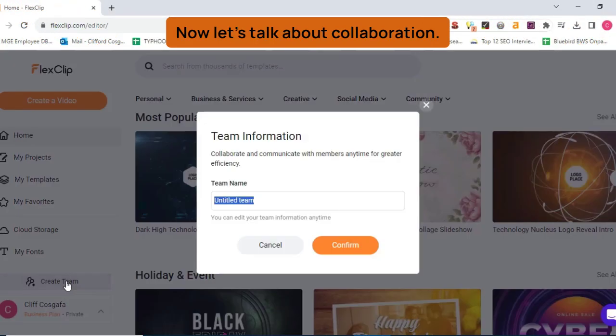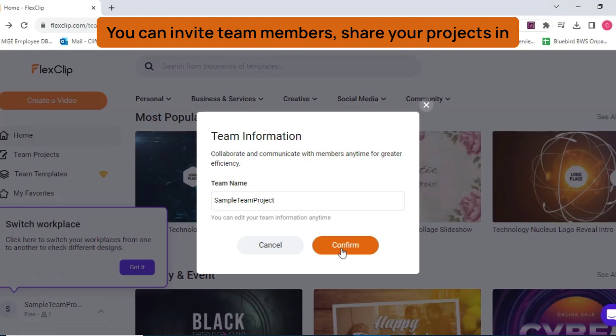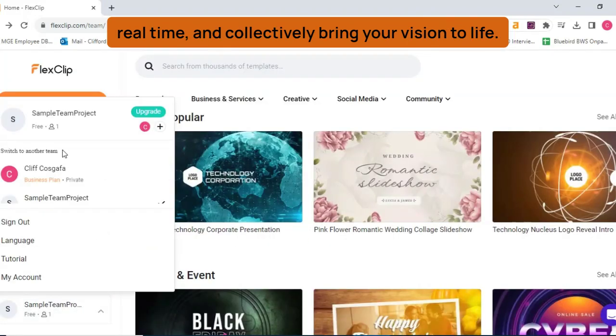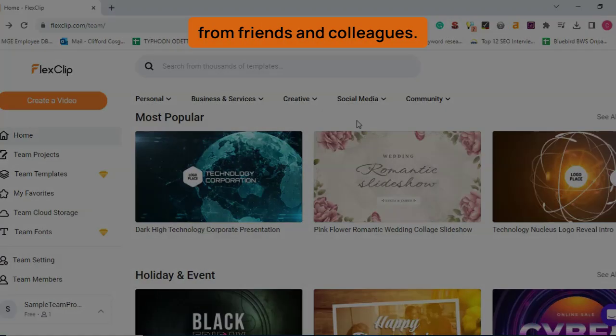Now, let's talk about collaboration. Flexclip makes it easy to work with others on your projects. You can invite team members, share your projects in real time, and collectively bring your vision to life. It's perfect for collaborations or getting feedback from friends and colleagues.